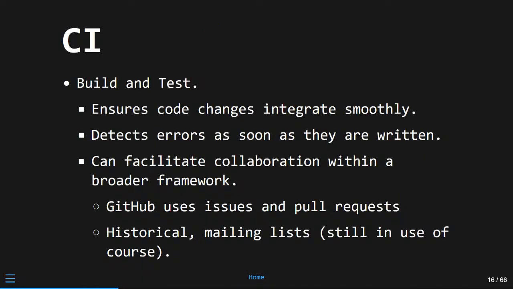Okay. CI, to me, I think of as being build and test, specifically the integration tests.